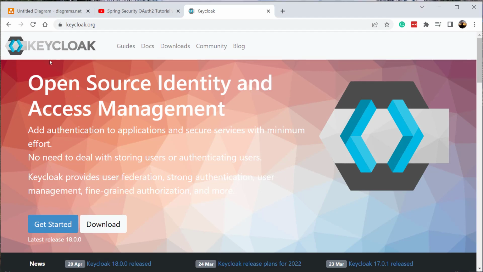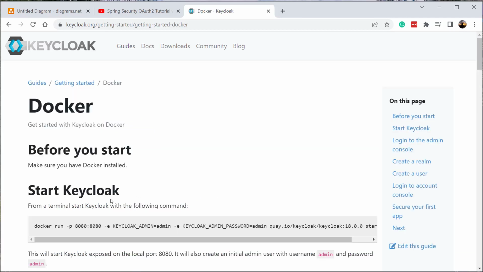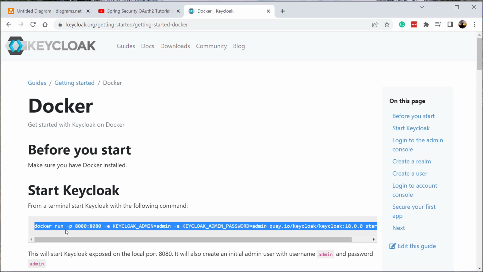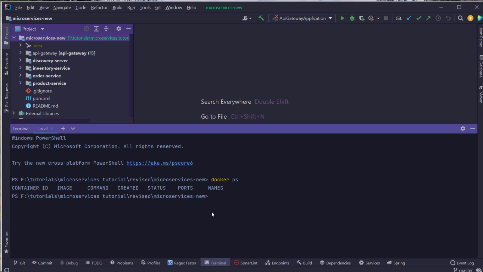For that, I opened the keycloak.org website, and in here I'm going to click on the Guides section, and in the Getting Started section, I'm going to click on Docker. So we're going to mainly use a Docker image to run Keycloak. I'm not going to install this manually. I'm just going to copy the docker run command here, and open my IDE and open the terminal section. You can also run it on your terminal.